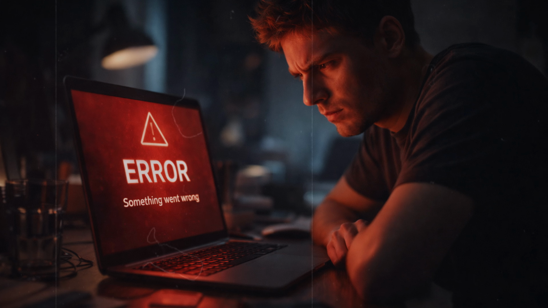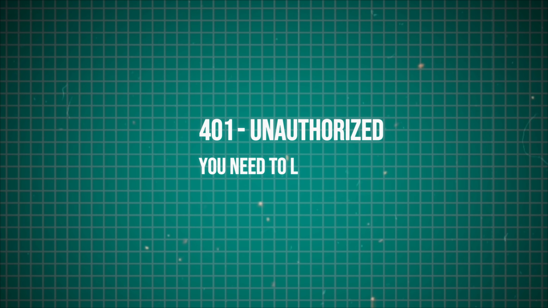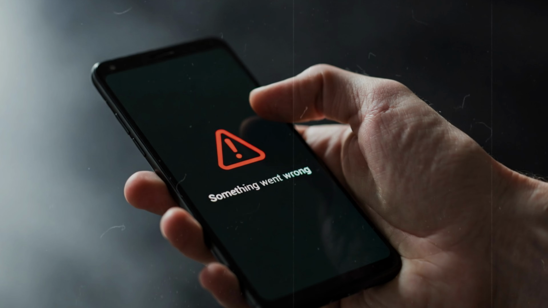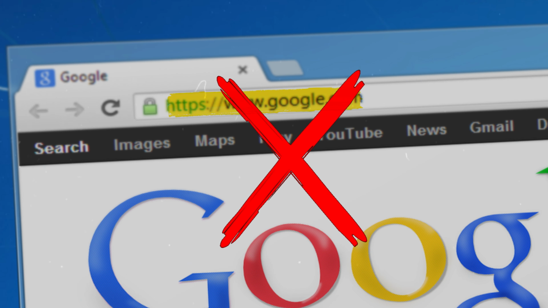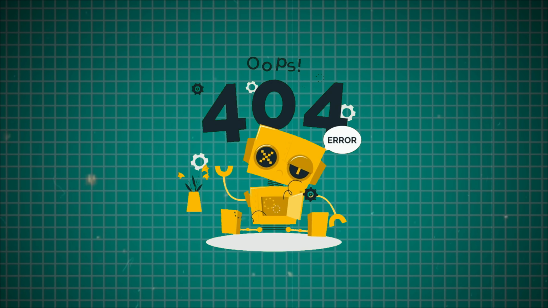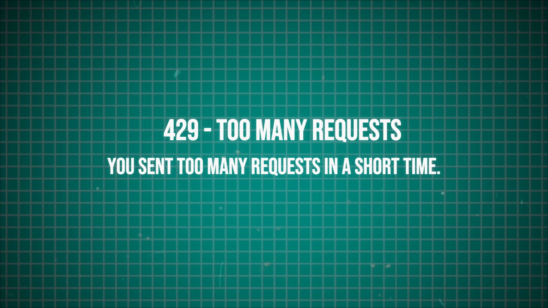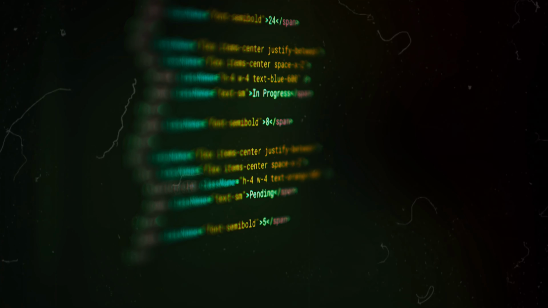4XX client error. This means something went wrong on your side. For example, 400 bad request. The request is invalid or broken. 401 unauthorized. You need to log in first. 403 forbidden. You are not allowed to access that page. 404 not found. This means the page doesn't exist. Either it was deleted or the URL is wrong. This is the most famous internet error. 429 too many requests. You send too many requests in a short time, so the server temporarily blocks you. This often happens with bots or APIs.